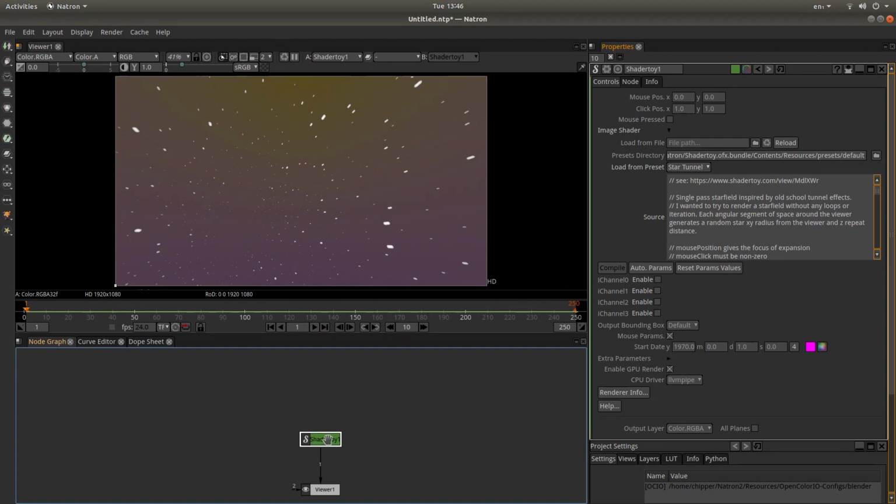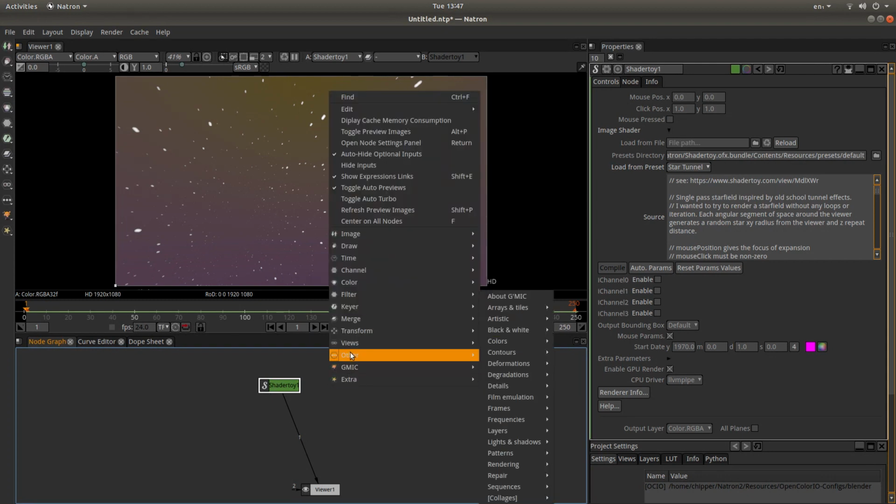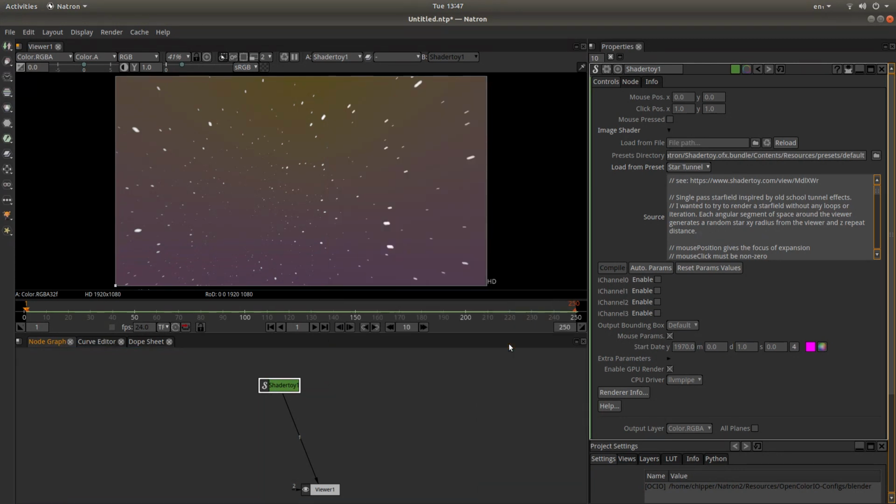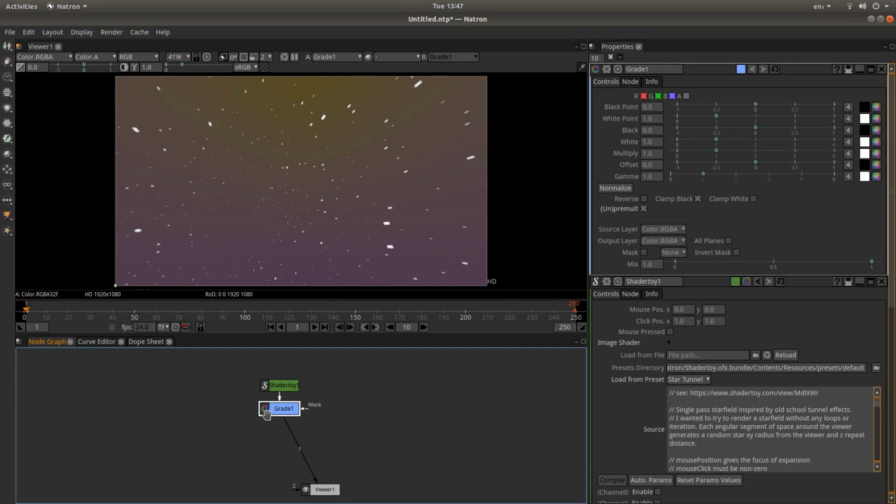So again, make sure you select this time the shader toy by left clicking on it. You can hold your left mouse button down and move it around. By selecting a lot of these nodes, you'll get an automatic connect in the right sort of direction that you need. So once you've selected the shader toy, right click again and next to color, left click on grade, and this should put the grade node between the shader node and the viewer node.